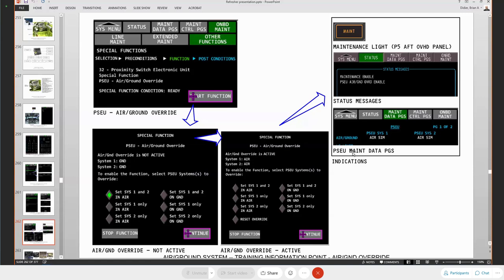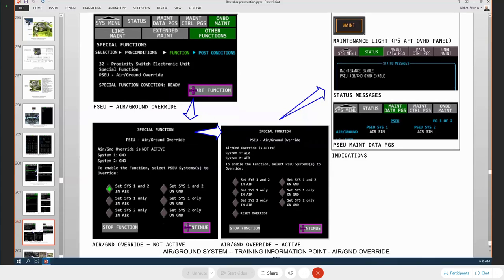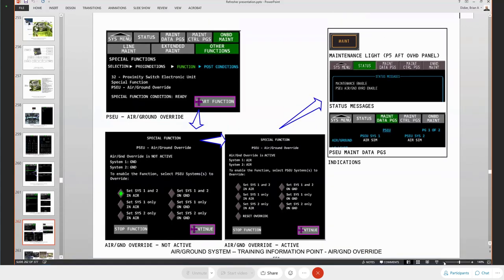And then if you looked at your pages here, this would no longer show SIM. The PSEU air ground override enabled status message would be gone. The maintenance enabled would still be on until you turn off the P61 switch. And then the maintenance light would go out if there are no other status messages. Okay? Any questions about that?